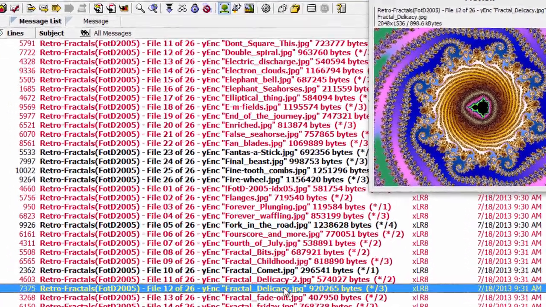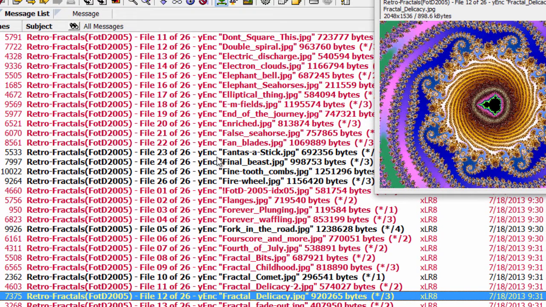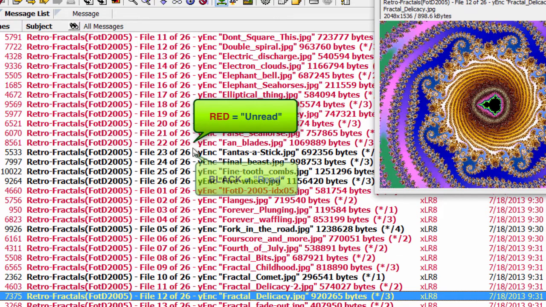For example, you might be wondering about all these black and red colors on the messages in the message list. Well, it's simple. Red means that you still need to read it. Black means you've already read it. So how does this apply to binaries, and why are some of them marked red and others are not?